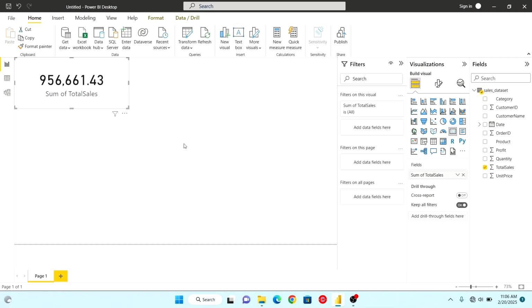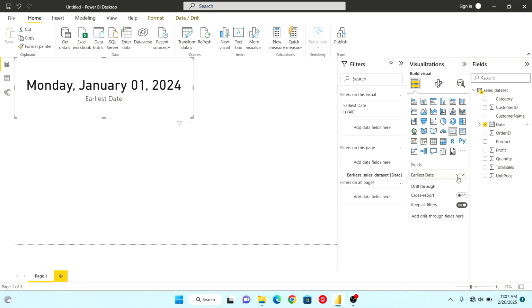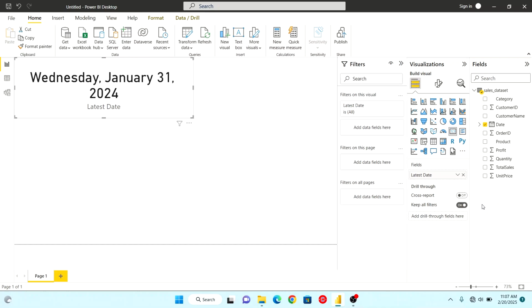Now, let's see something different. Let's select date and see what will be displayed on the card. So I'll uncheck this and I'll select date. You can see, date will just show you the first date it sees in our data set, which is Monday, January 1st, 2024. And it's also displayed that this is the earliest date. We can change what we see by selecting here and change it to latest, right? So the last one is 31st.